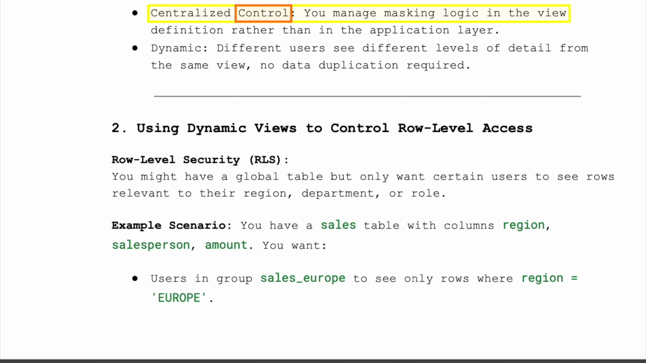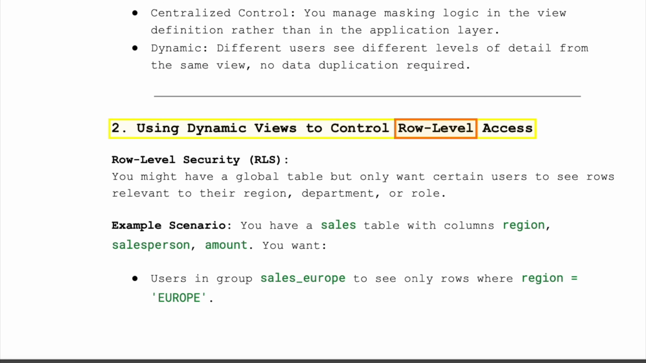Benefits: centralized control. You manage masking logic in the view definition rather than in the application layer. Dynamic: different users see different levels of detail from the same view. No data duplication required. 2. Using dynamic views to control row-level access.